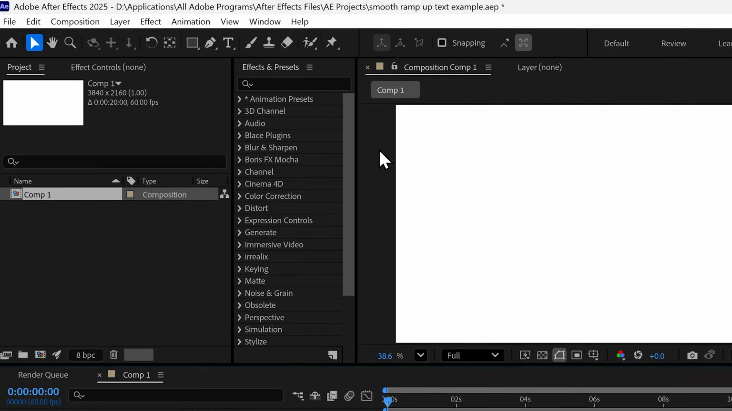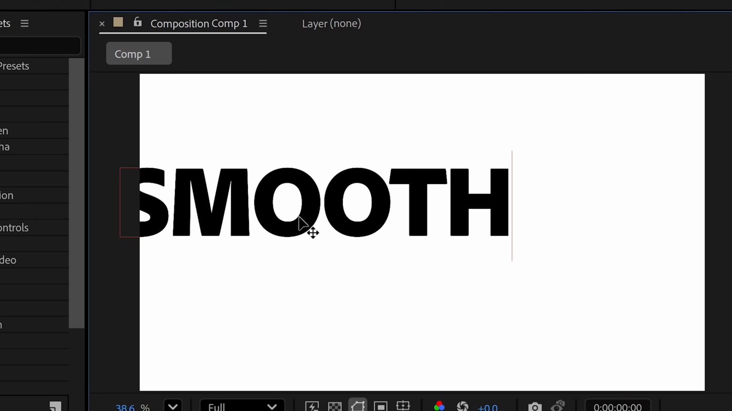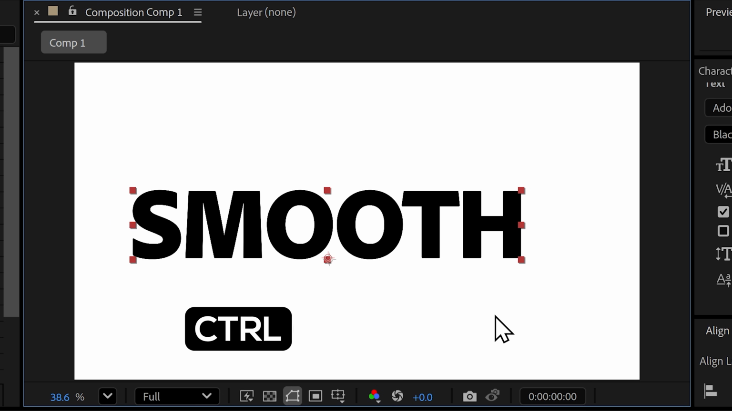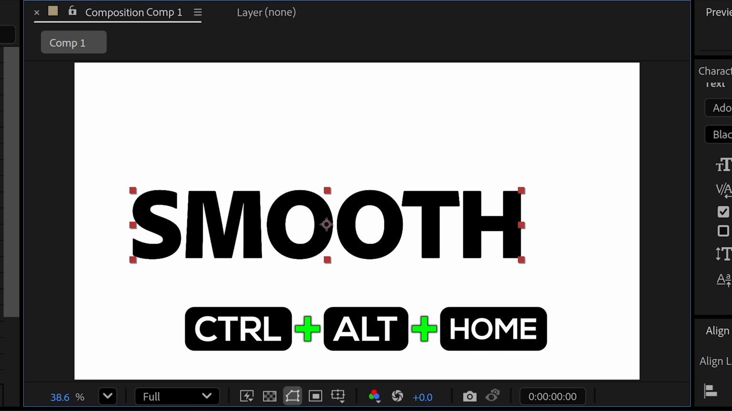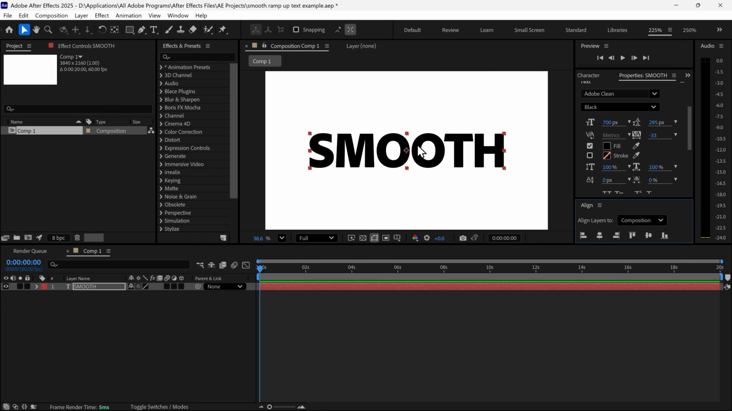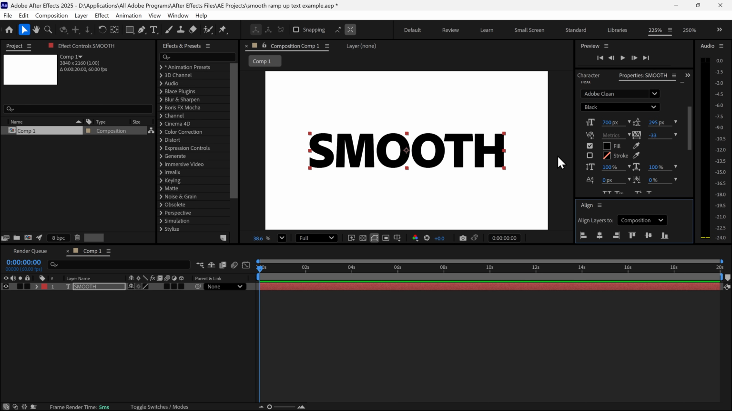We can start by going to the text tool. You want to left click on the screen and type in your text. We're going to center align the anchor point by pressing Ctrl, Alt and Home. And then you just want to center align your text in the middle of the screen. The font that I'm using is called Adobe Clean, and I've set it to the boldest option available. The thicker the font, the smoother this will look.